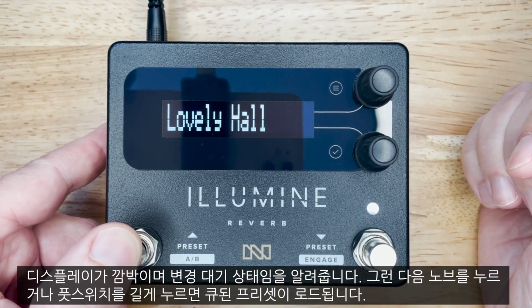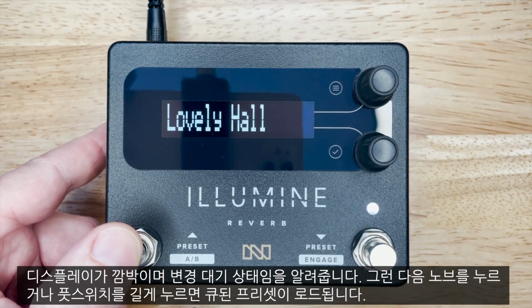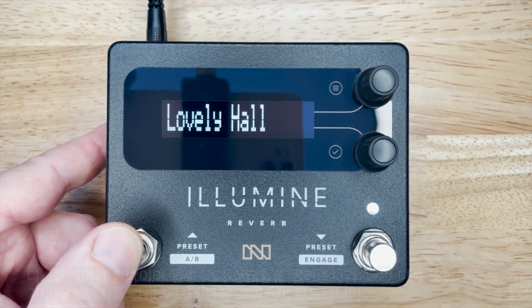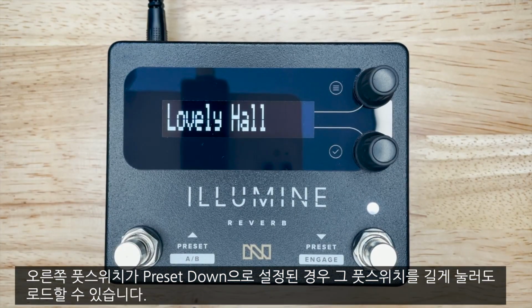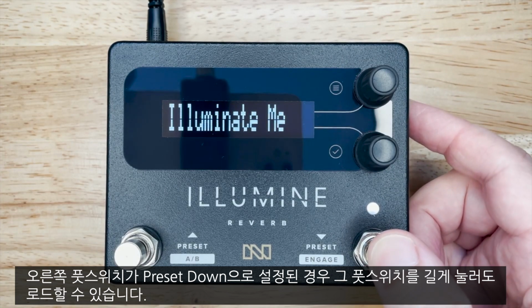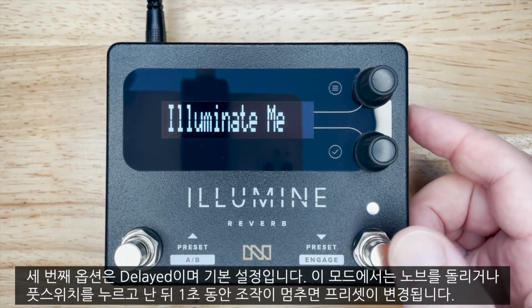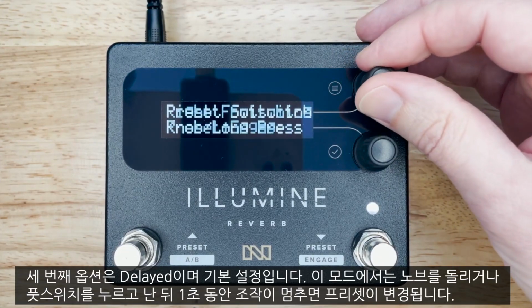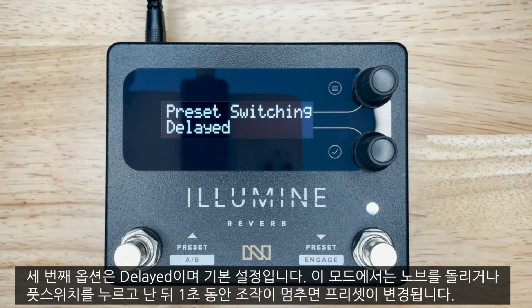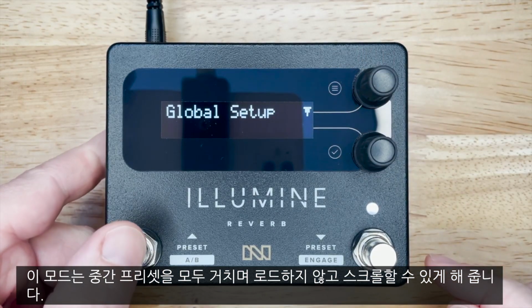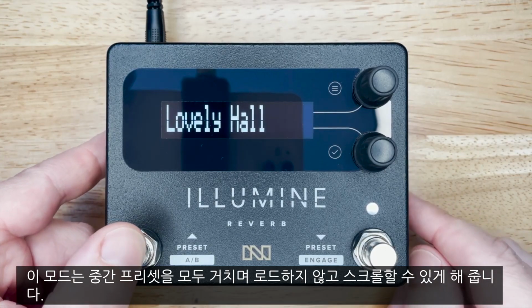The display blinks to indicate that the change is pending. Then, pressing a knob or long pressing the foot switch loads the cued preset. You may also long press the right foot switch if it is configured as preset down. The third option is delayed, which is the default setting. In this mode, a change occurs 1 second after you stop turning the knob or pressing the foot switch. This mode allows you to scroll without changing to every intermediate preset.